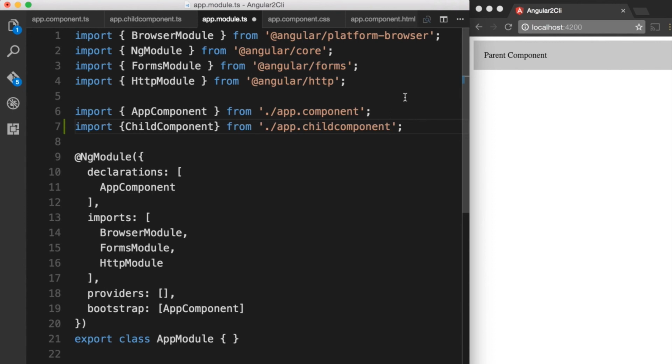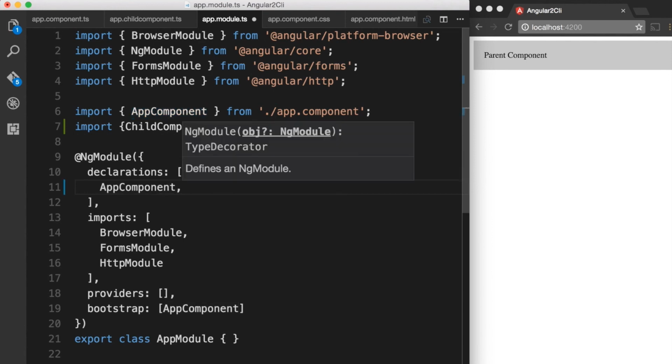Next, we need to add the imported component to the declaration section in the ng module decorator. Angular provides declarations to declare components, directives, pipes that belong to the current module. So everything inside the declarations knows each other. So let's go ahead and add our child component here.